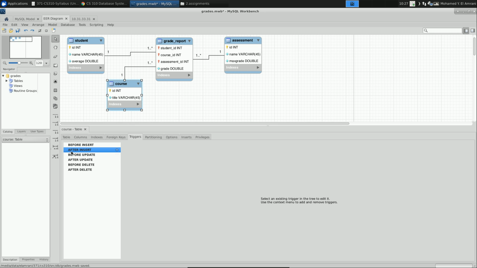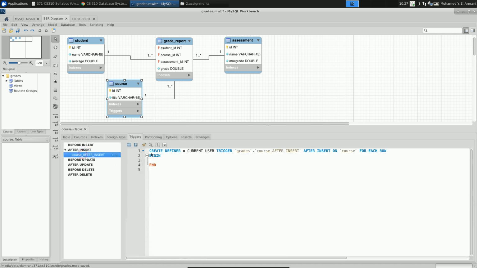So I'm just double clicking, and I just need to click the plus sign actually, yeah. And now I have this course after update. Actually it's already given me a name, after insert, because I'm not at the right place. I'm selecting course, and that's why now it gives me course after insert, which is good to come up with the naming convention of your triggers, so you can just easily know them.